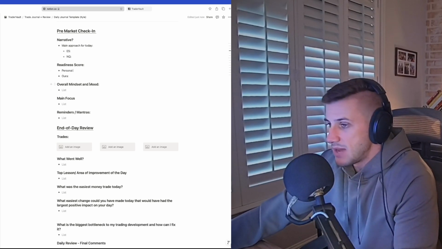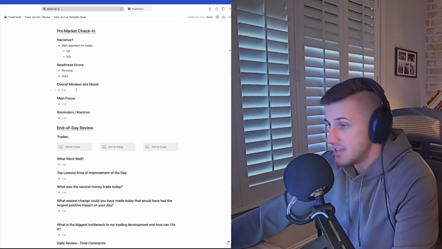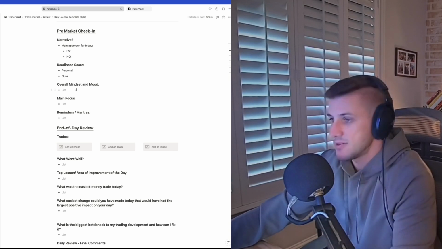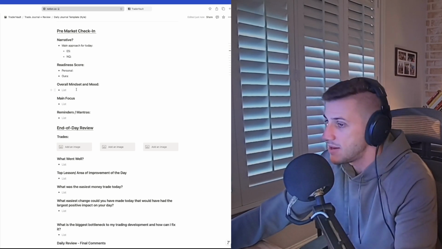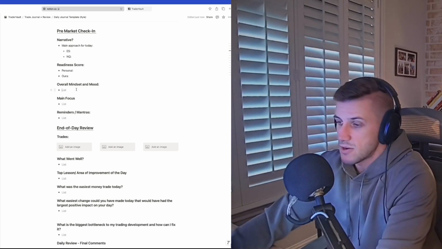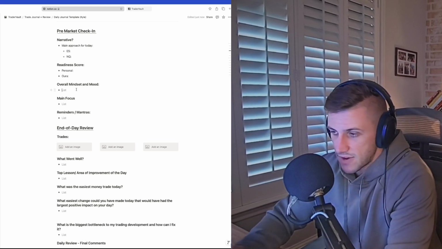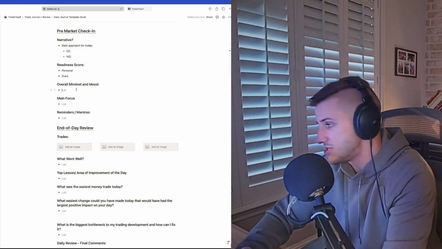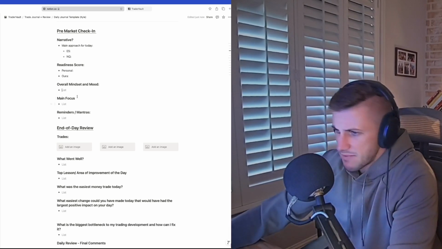Next one is overall mindset and mood. Are you feeling some type of way about the previous session? Maybe you had a rough day yesterday and you're carrying some of that emotional baggage into this session. That's super common. We want to be documenting that so you're aware of it as you come into this session, and you can frame your mind in a way that is going to be beneficial for you rather than damaging.